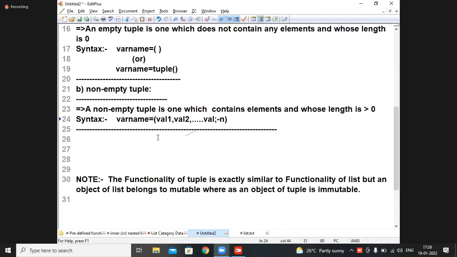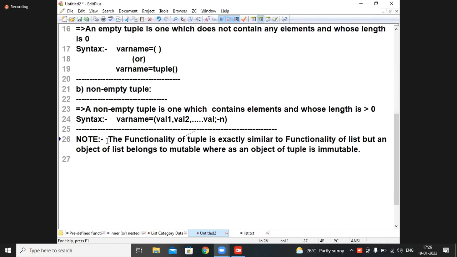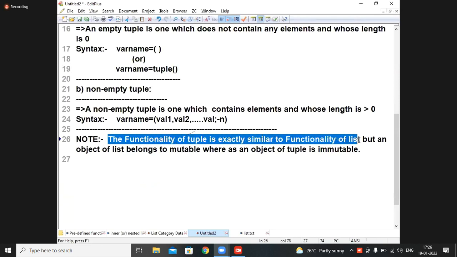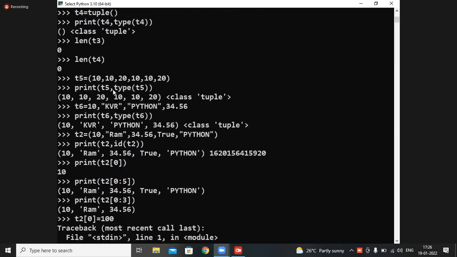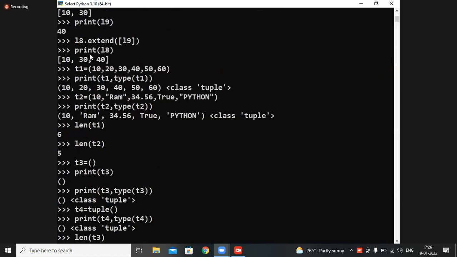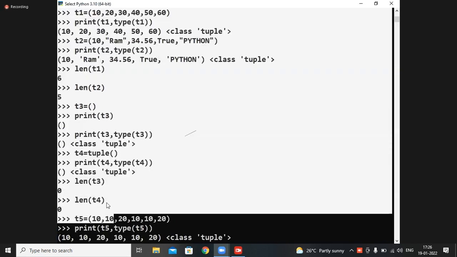Coming to this point, finally I am going to say the functionality. The functionality of tuple is exactly similar to the functionality of list, but an object of list belongs to mutable, whereas an object of tuple is immutable. Ample examples are here. I will try to give you this clarity.